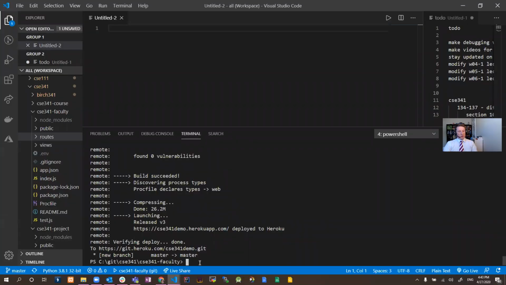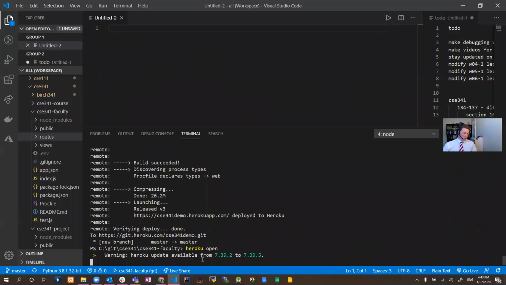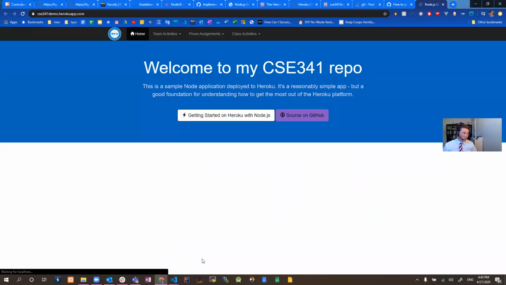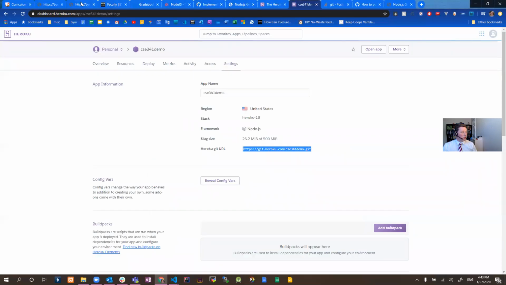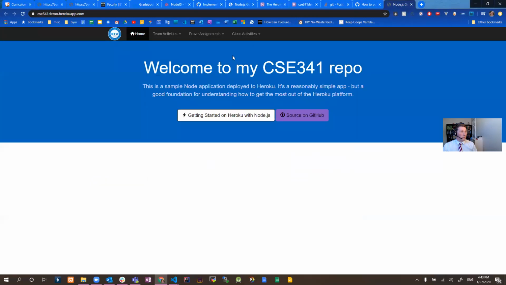Looks like it worked. Okay, another Heroku CLI command is heroku open. And it should just open up that link that it gave us for our project. And look at that. So here's my app. Well, that's not my app, that's old. Where'd my app go? Oh, well, that's okay. But here's my app. Notice this is running on my CSE 341 demo website, okay? And it's the exact same thing that I just had running locally, okay?